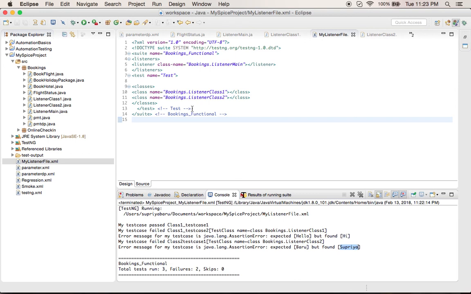So try to practice by creating number of classes, and try to trigger that from your XML file. Create one listener class, and as the listener methods are self explanatory, you can add any number of lines of code and practice by yourself.